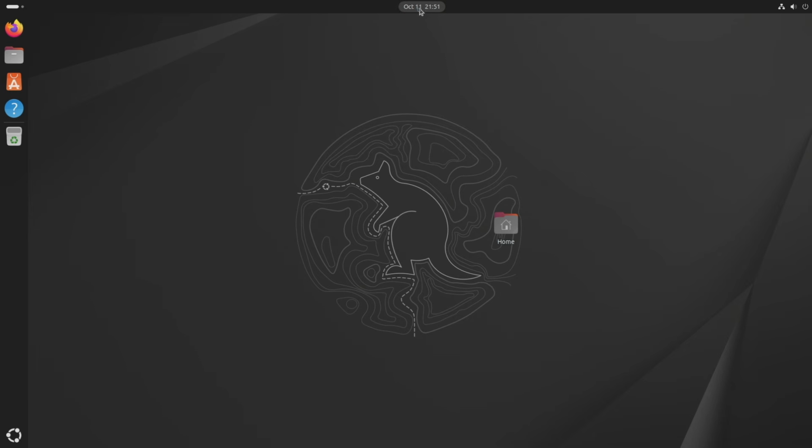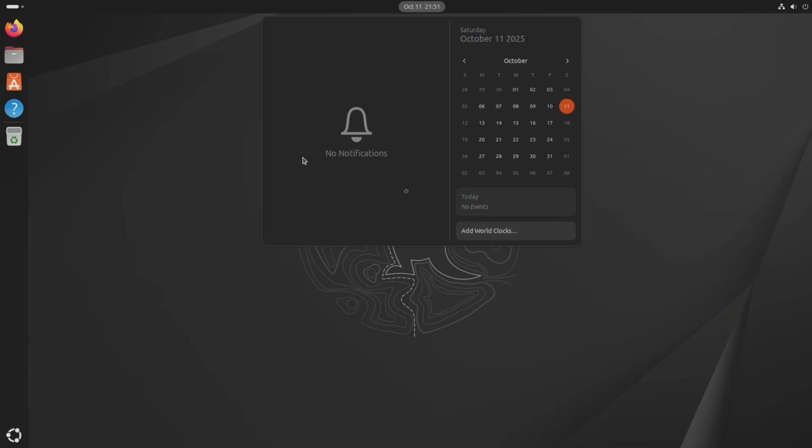Over to the left is going to be your date and time. If we click on this, over on the left is going to be your notifications panel. So this is where all notifications are going to show up. And then over on the right is going to be your calendar. You can feel free to toggle between months and years and all that good stuff. If you set anything on your calendar, they would show up as events here. You can also take a look at world clocks if you wanted to.